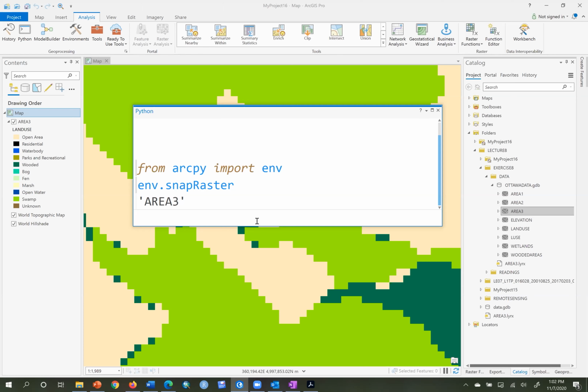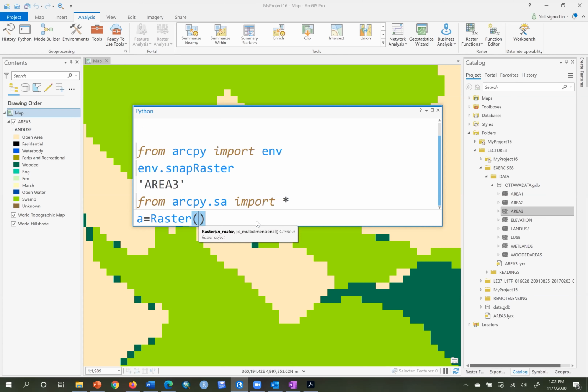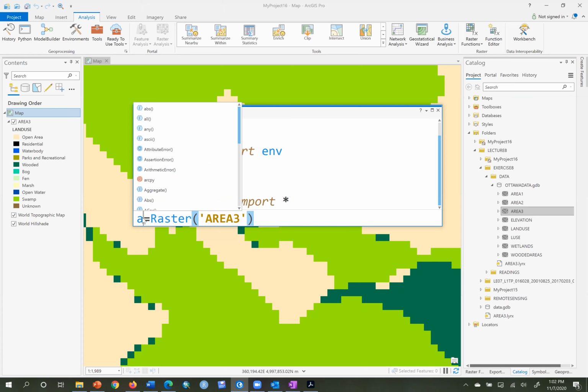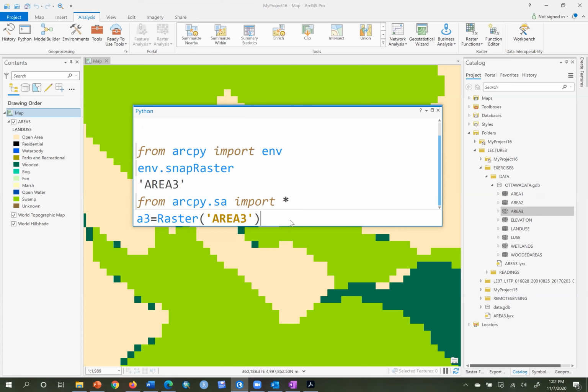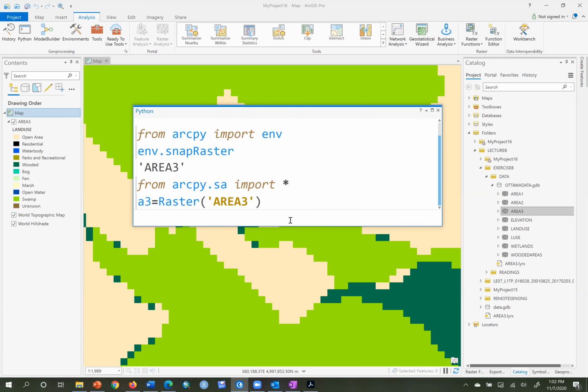ArcGIS Pro. Next, I'll say from arcpy.sa import *, to import all the different Spatial Analyst functions. Then I'll make a raster variable out of area 3. I'll just call it A3, equals Raster, and that'll be area 3. There we go, like so, area 3.